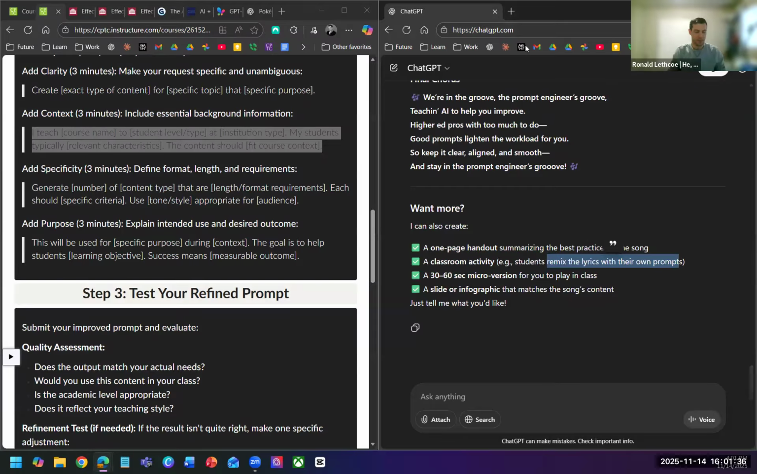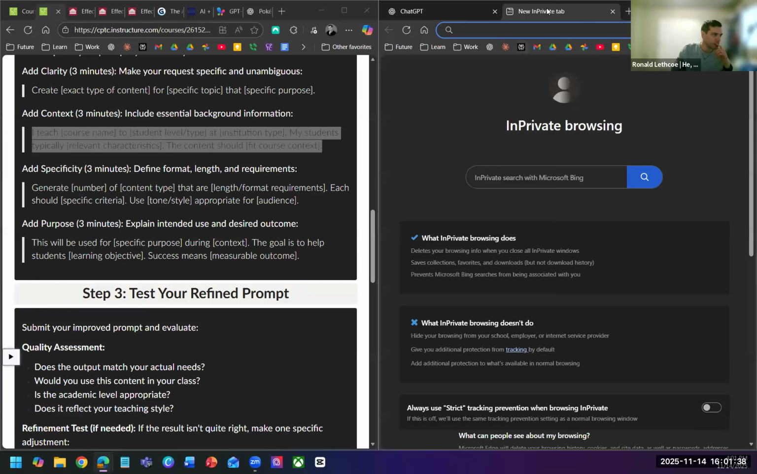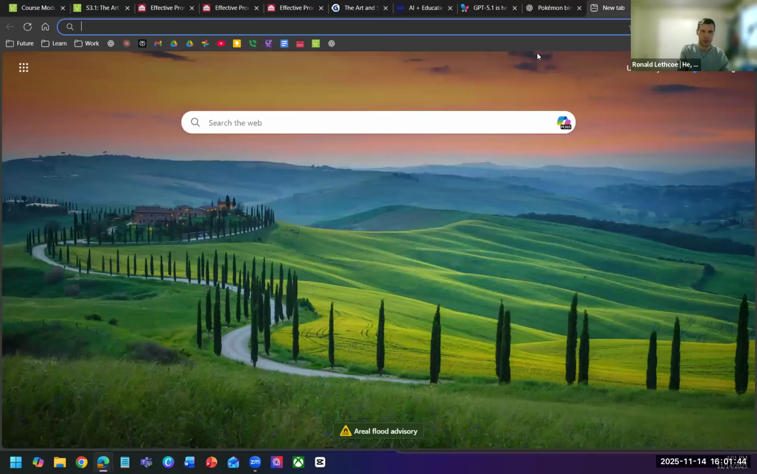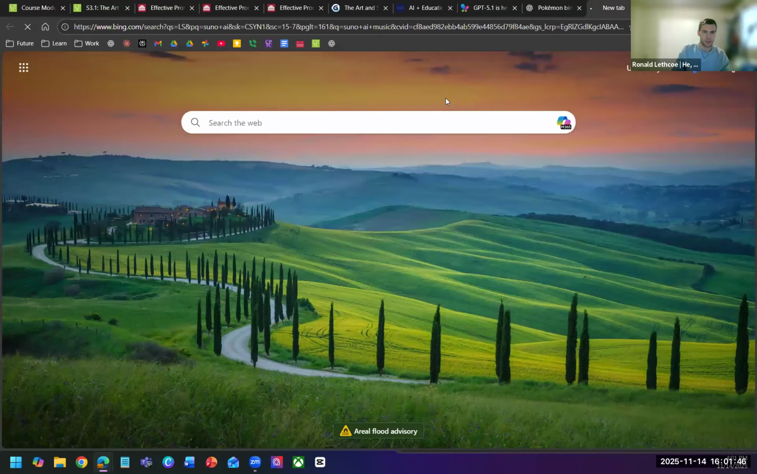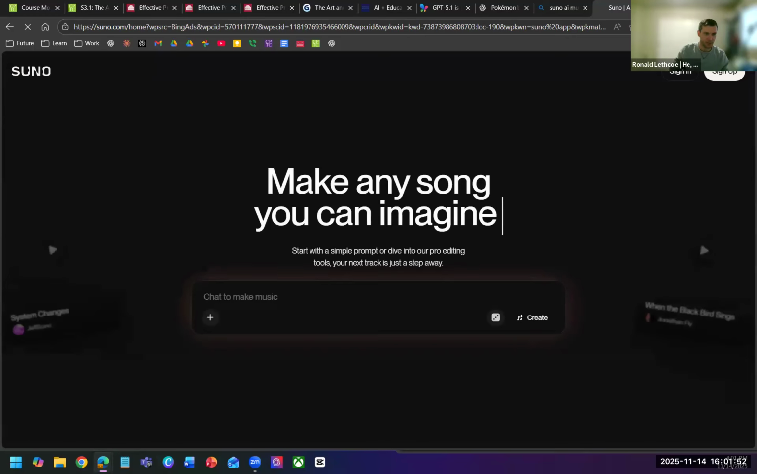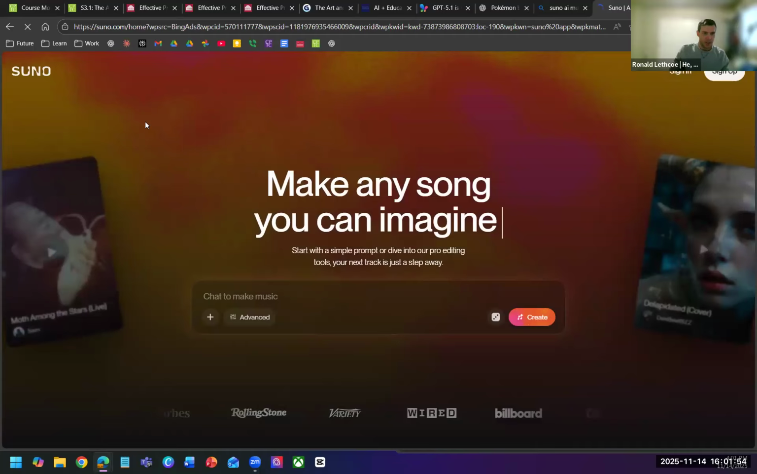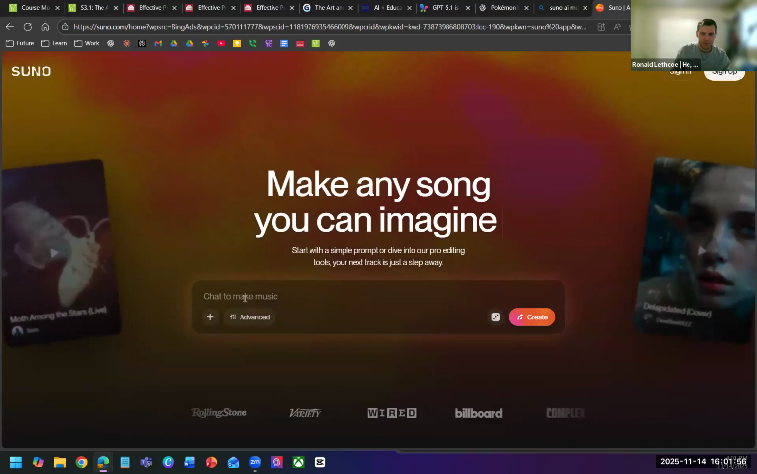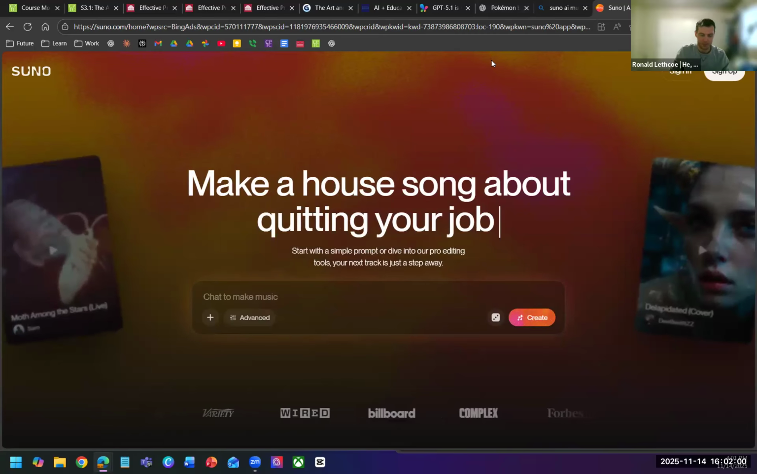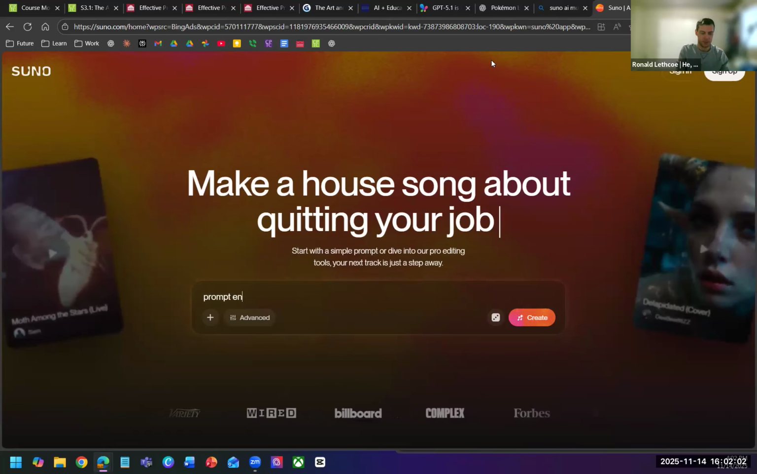Maybe somebody else knows what the app is. I think it's called Suno. Does anybody know about Suno AI? I think this is the one that everybody's using to make the songs on Spotify. Will it do it, or is it going to make me sign up? Prompt engineering.